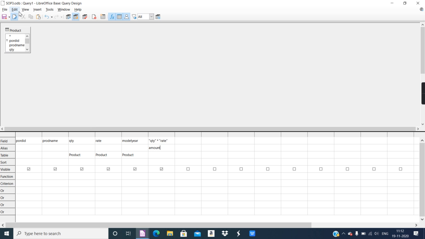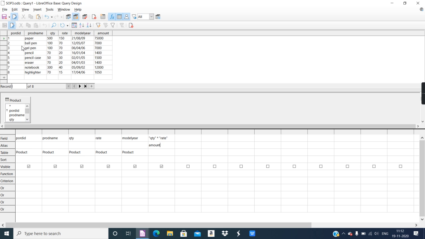So this is complete. Now you can click on the edit menu and use the shortcut F5 or click on this run query option. Now you can see the multiplication has been done. Very, very simple. Now save the query, so when the examiner asks, it will be ready to show.